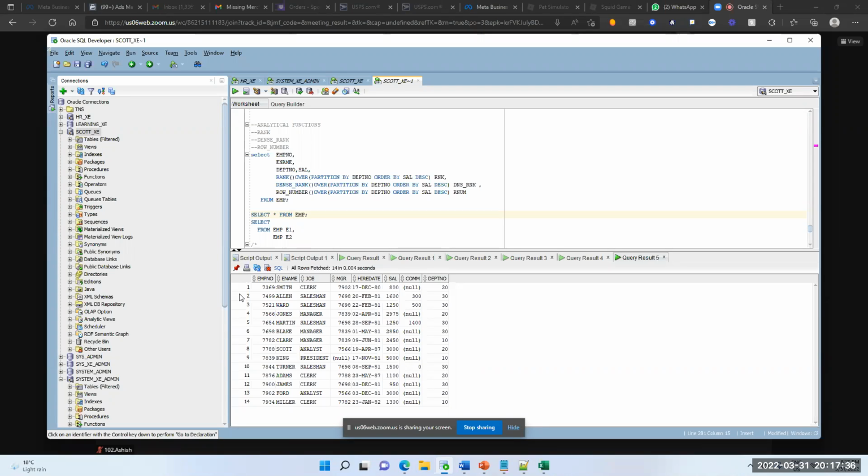See here, guys. Smith's manager is Ford. Do you guys agree with me? Clear? Now, in this case, we don't know Smith's manager's name here actually. We don't have the manager name here. There is no separate column for manager name.